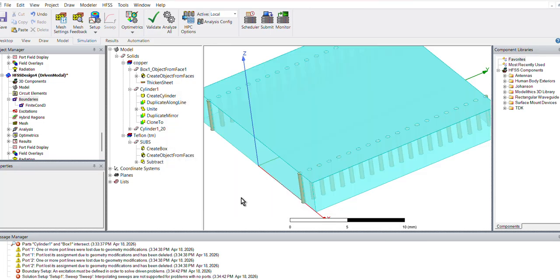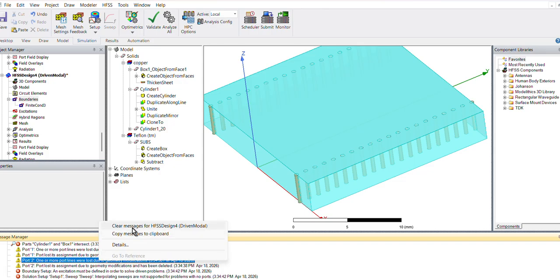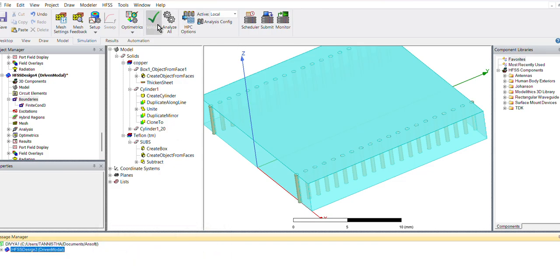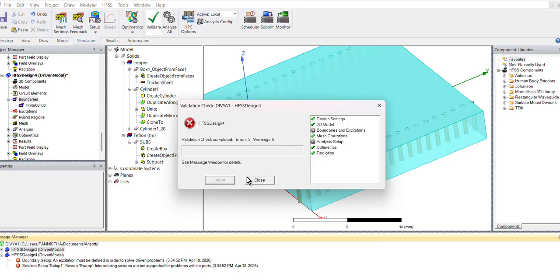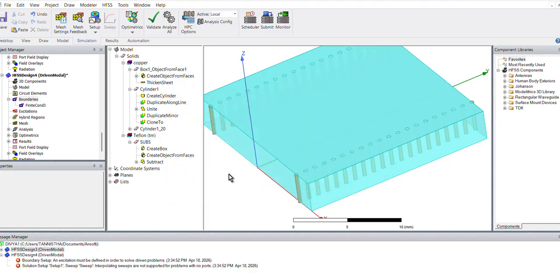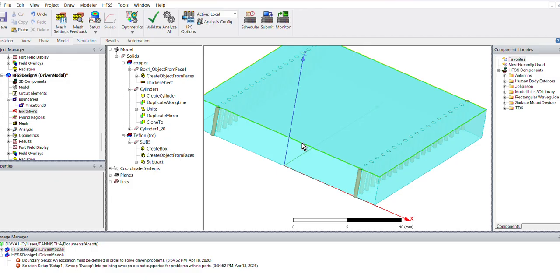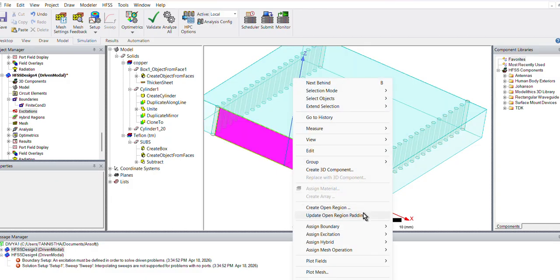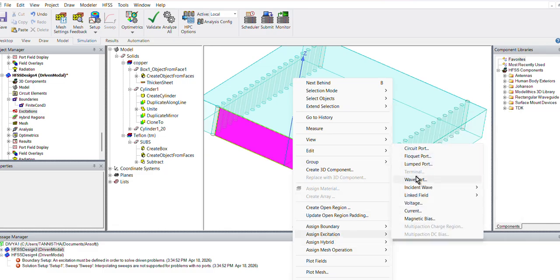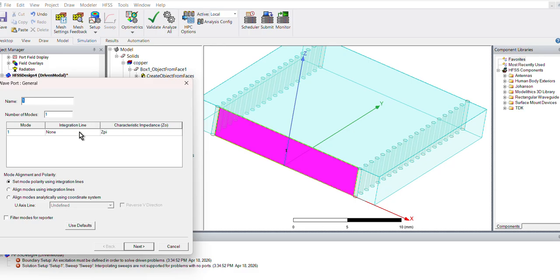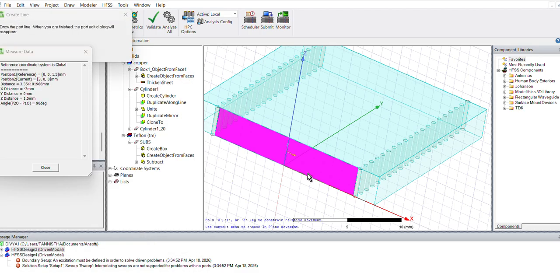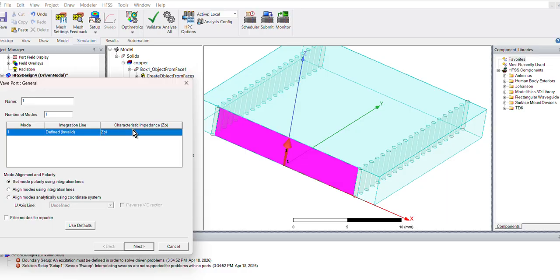Why? That is to see. Okay, validate. Okay, an excitation problem has come. So what is the excitation problem? We have not put any excitation. So let us assign that port. So let us put an excitation. Assign excitation, wave port. New line, and I shall do ZVI. I always try to put ZVI. Try to be consistent.